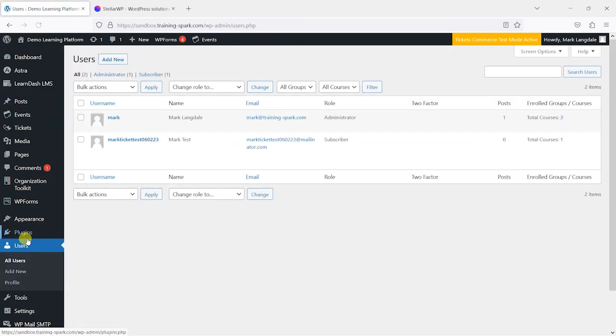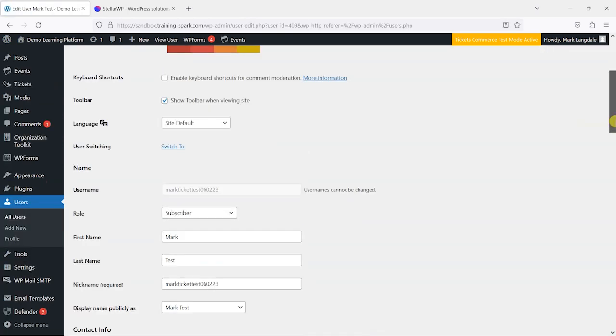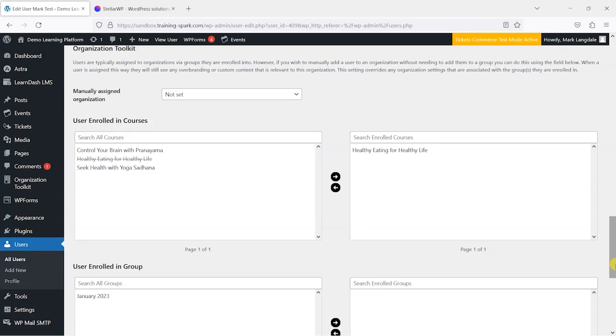what we'll find is that we have a user here, Mark Ticket Test 06. So that was the one who just bought. And if we scroll down, we can see that they've automatically been given access to this Healthy Eating for Healthy Life course. So they can go on and get started with that online course. And that is the combination of the face-to-face event and the online.